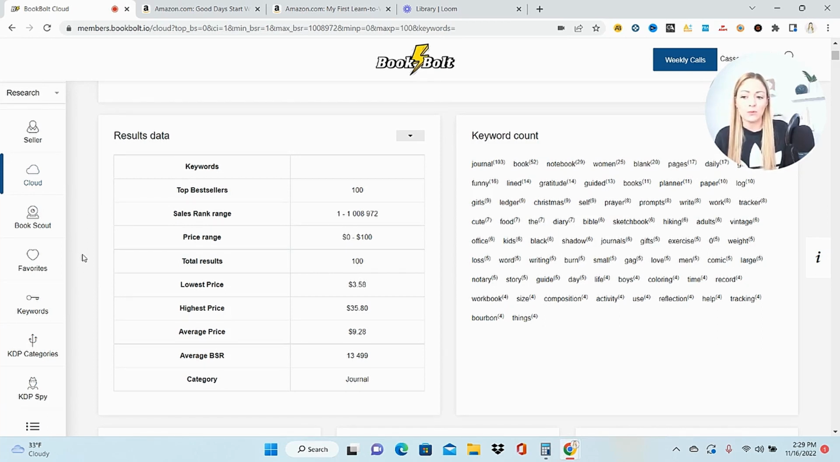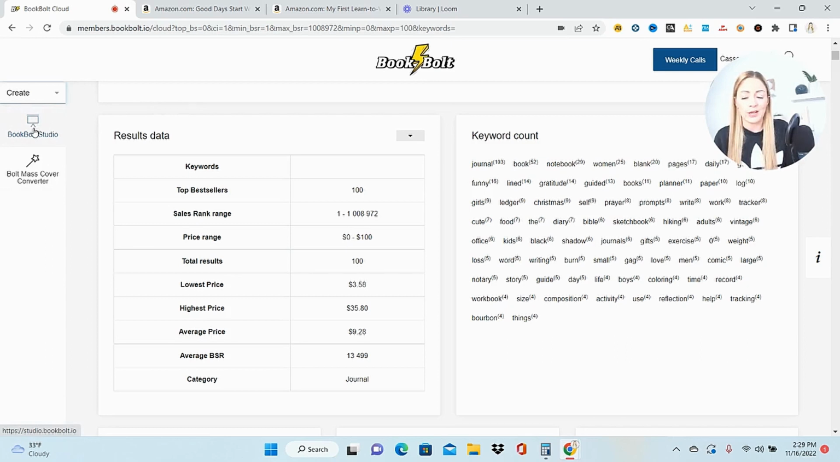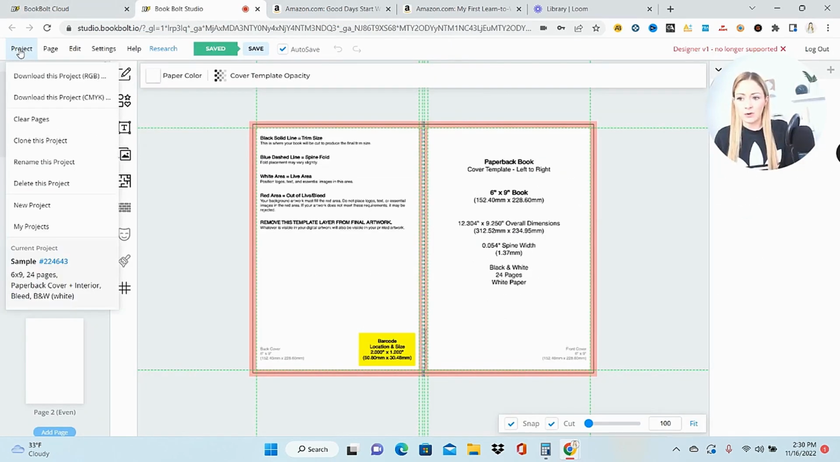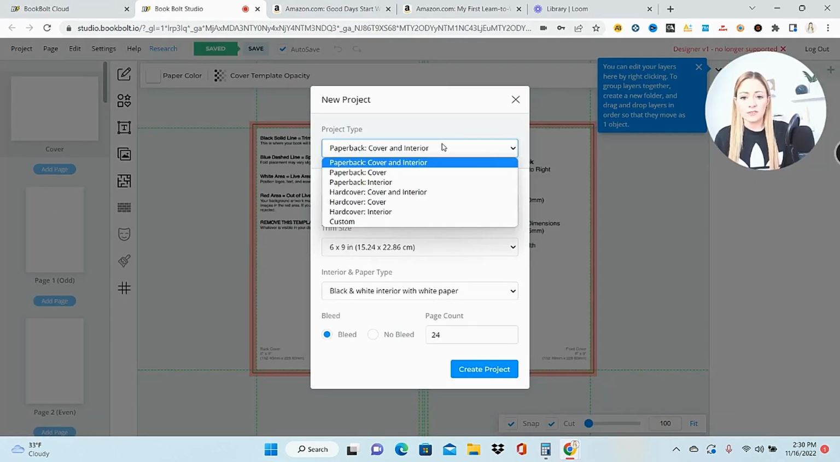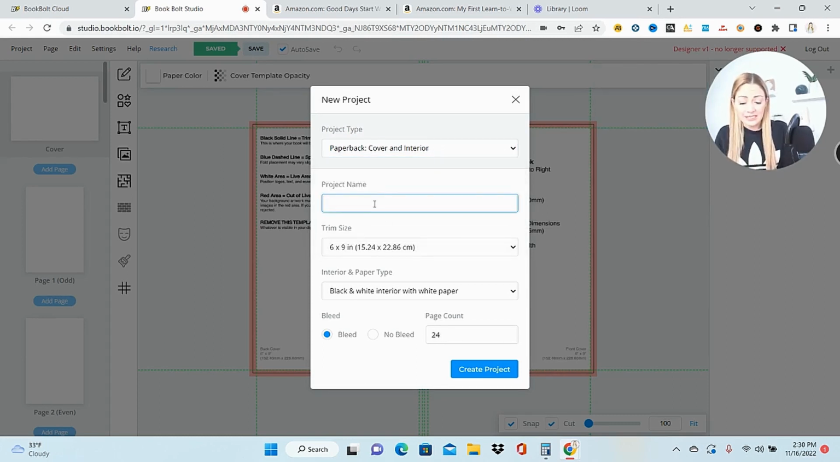Once the product's made, we will go to keywords and research some keywords to put into it when we make the listing. But to make the product, we're going to come here to the research button and we're going to go to create. Then we'll hit BookBolt Studio. We'll come over to project and go to new project. This is going to be a paperback and we want to design the cover and the interior. For the project name, I'm going to do a journal, so I will set that to journal. I'm going to keep the trim size to 6x9 and I'll also keep it to black and white interior with white paper. Now down here for the bleed, I'm going to have it have bleed.